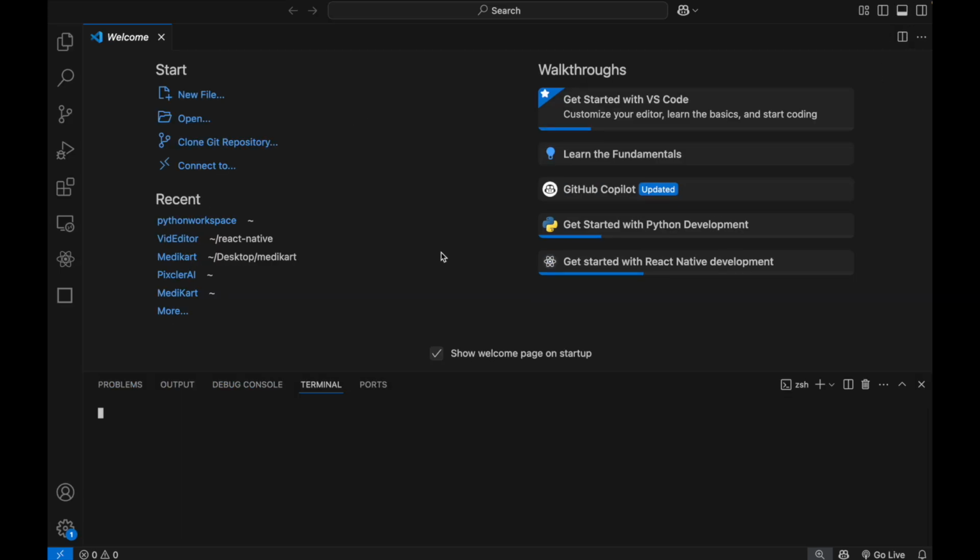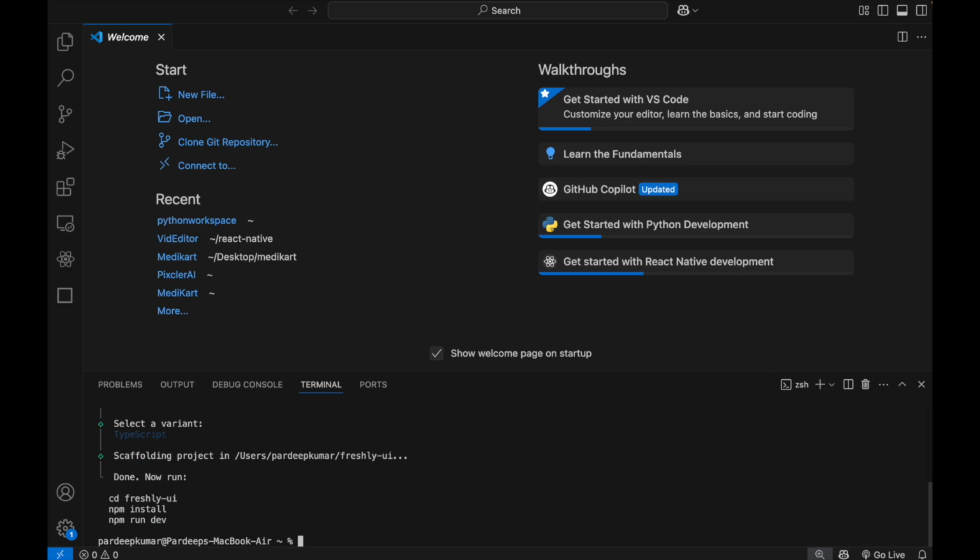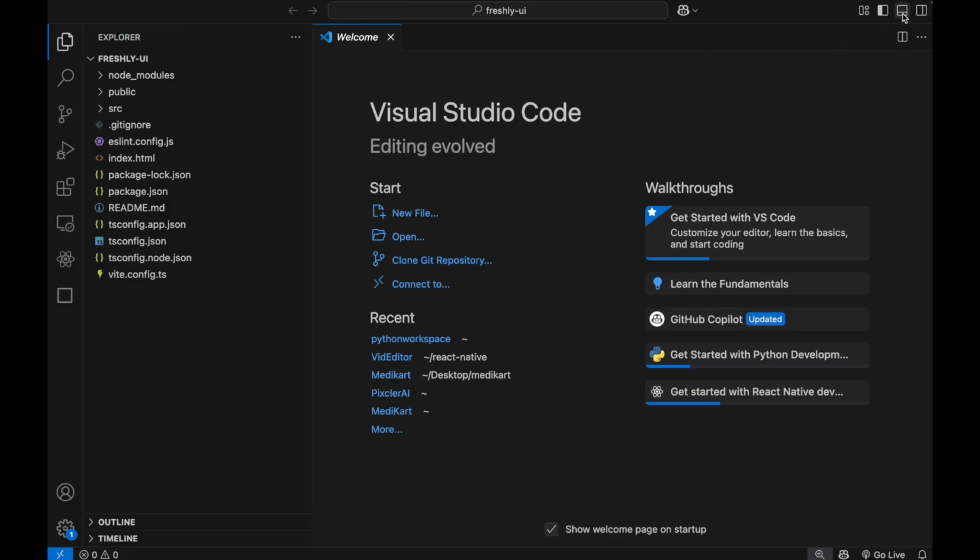Okay, so here I will open Visual Studio Code and write a command: npm create vite@latest. Let's give it the project name freshly-ui. We will use React and we'll use TypeScript. Okay, so here I've opened the project in a new window.